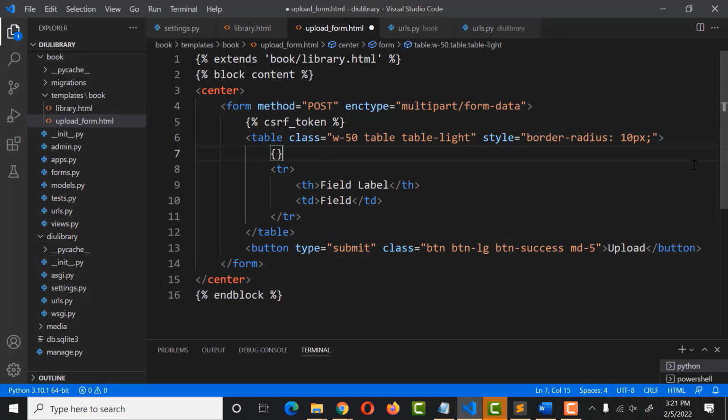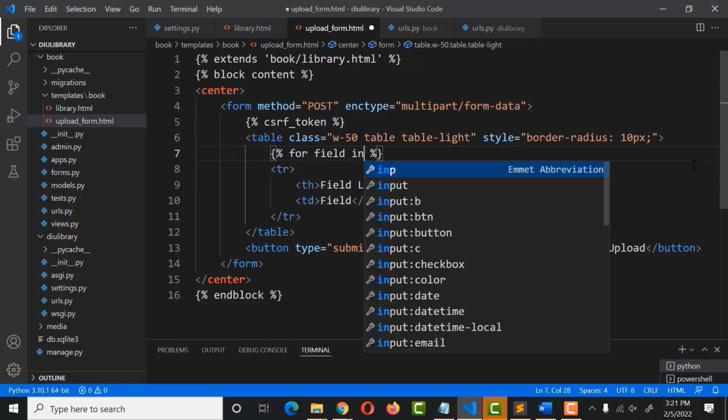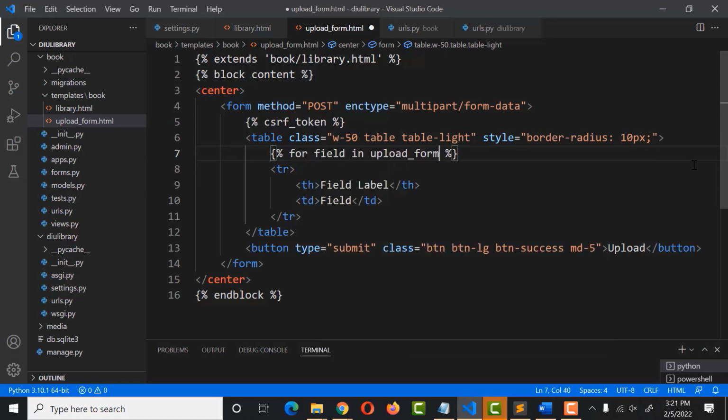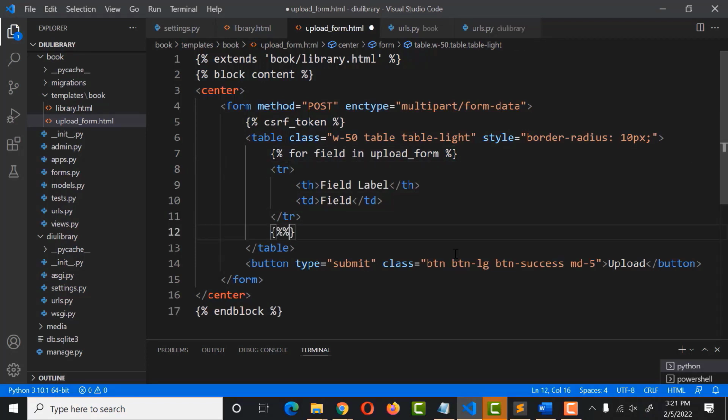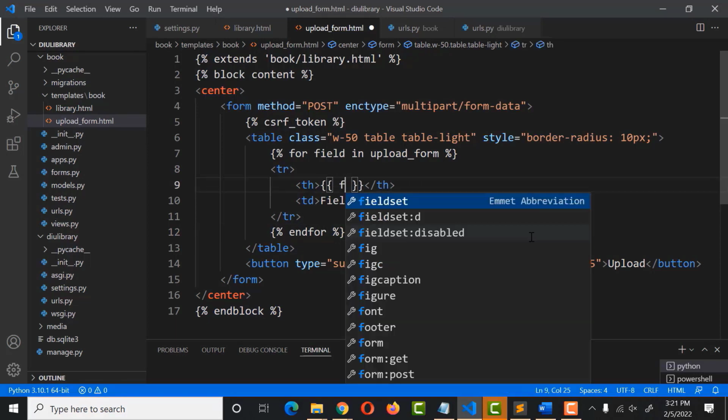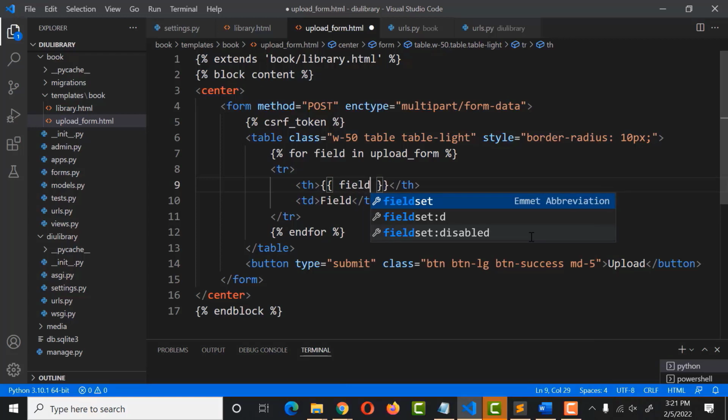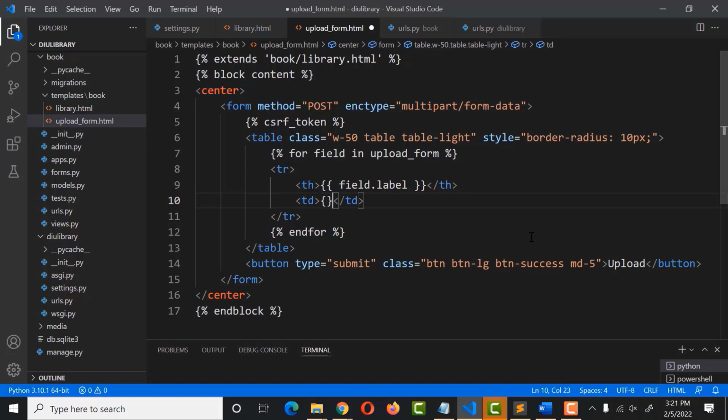Now initiate a template tag here to put a for loop. For field in the upload form, then end the for loop here. Now replace the field label by a template variable. We want to render the field.label value here, and here we want to render the field directly.